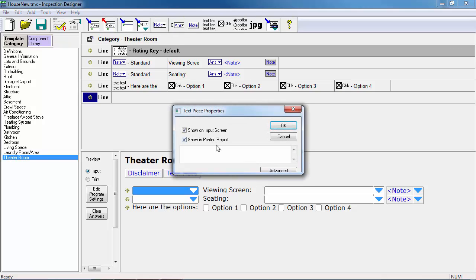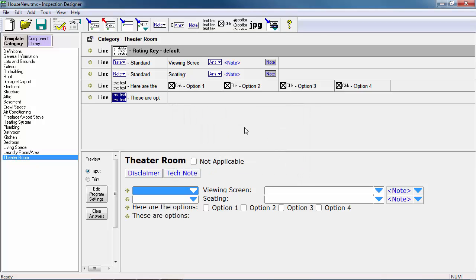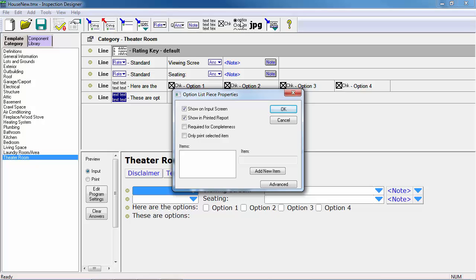We'll add in our text piece. We'll say these are options. We'll click OK. And then we'll click on Add Option List. And here we can add in multiple options within the same item. So we'll click on Add New Item. Let's call it just option 1, option 2, option 3, and then option 4.